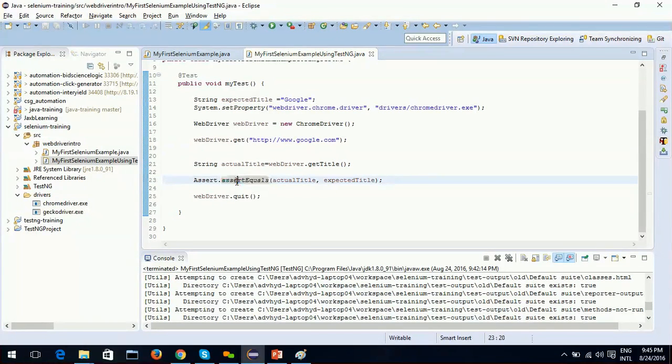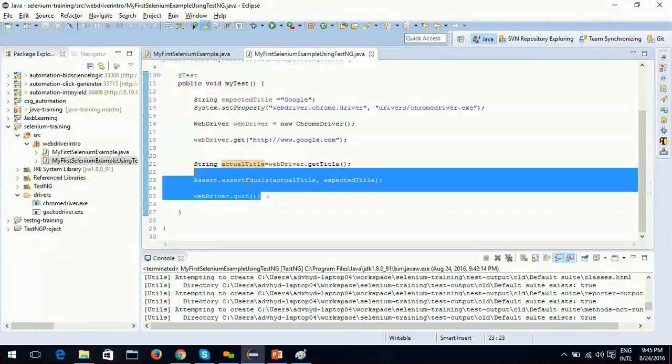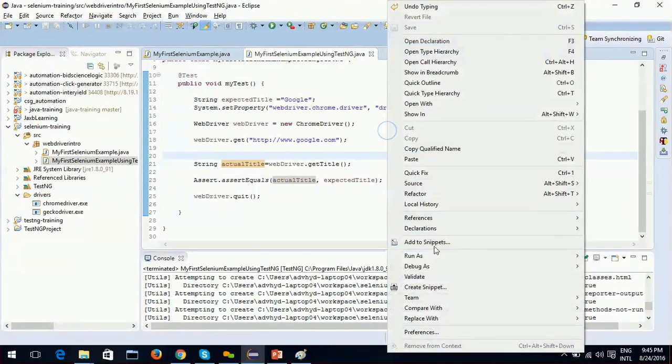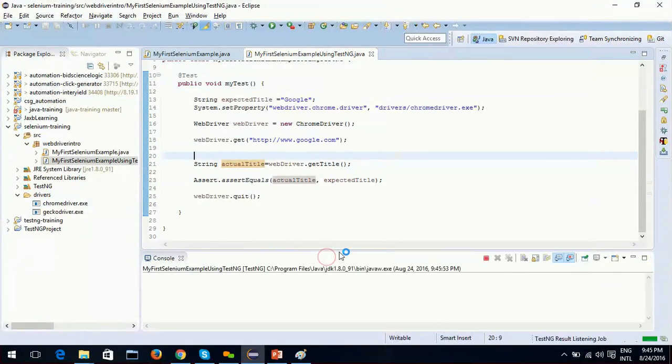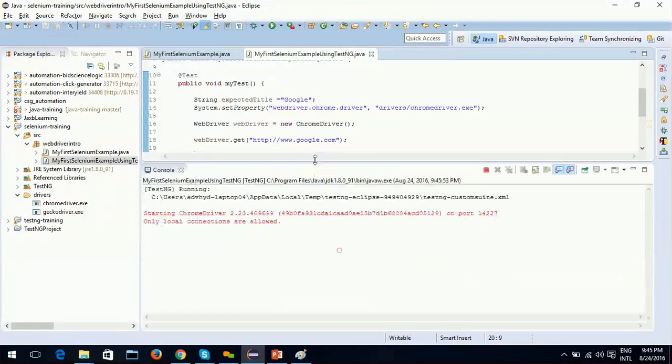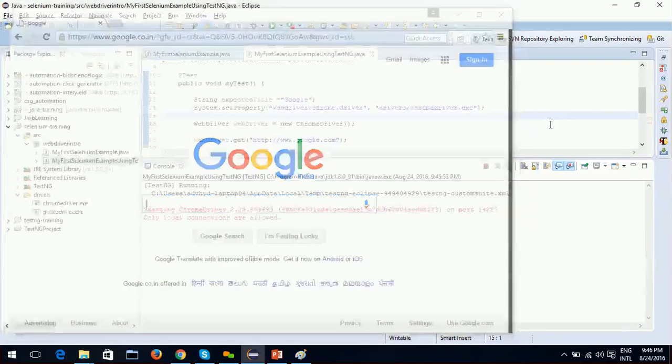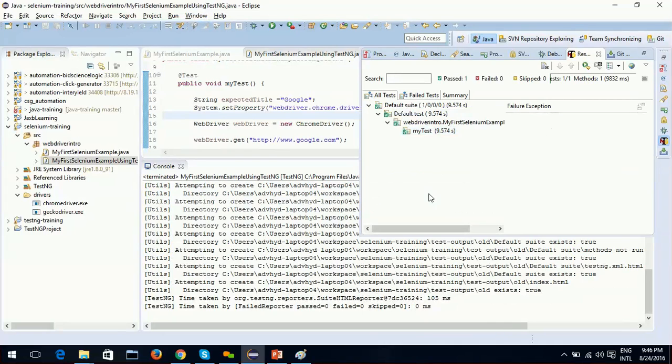So here we actually test for actual title and expected title whether these two values are equal. If it is equal, then the test case passes. If it is not equal, then the test case fails. First let me run this. See, it showed that your test case is passed. This is shown in green.